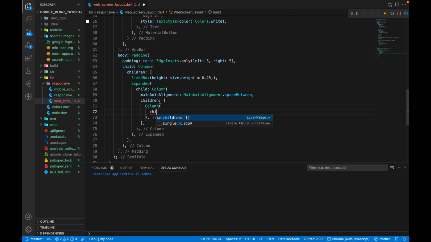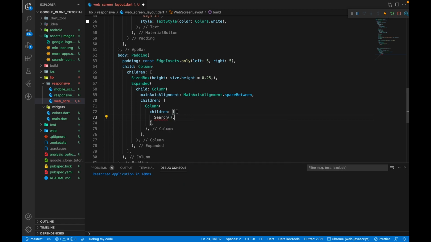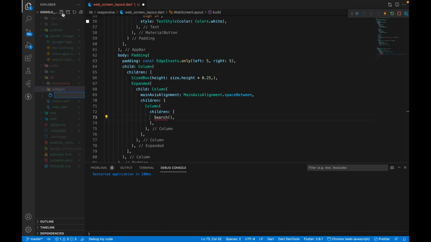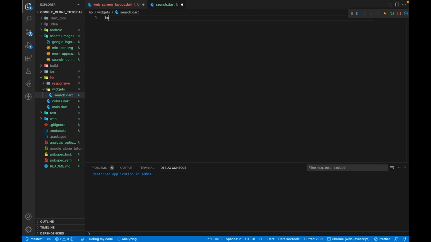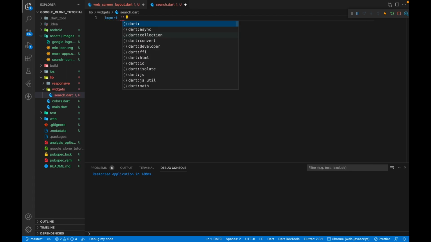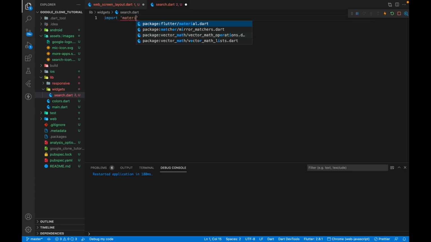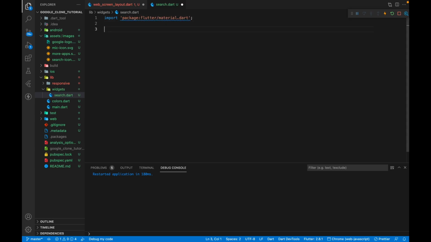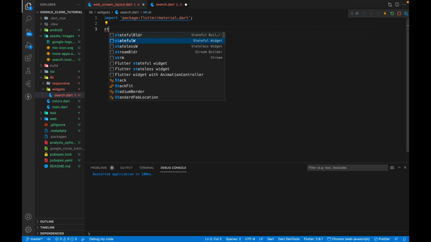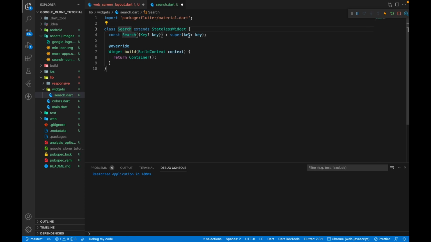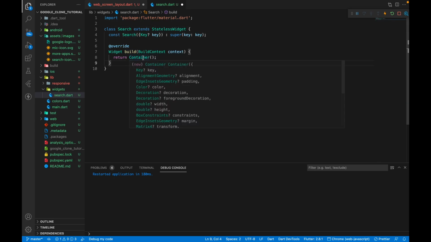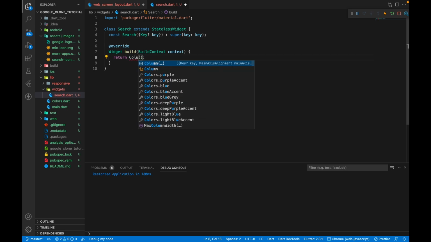Now in the column we'll have children, and the children will be the web search part. So I'll rename this to search and not web search. And then I'm going to create in the widgets folder a search.dart file. You can name it anything, even something more concise and precise. Now I'm going to import the material dart package, and we'll have a stateless widget. Now this stateless widget, I'll call it search, and we are going to return a column.